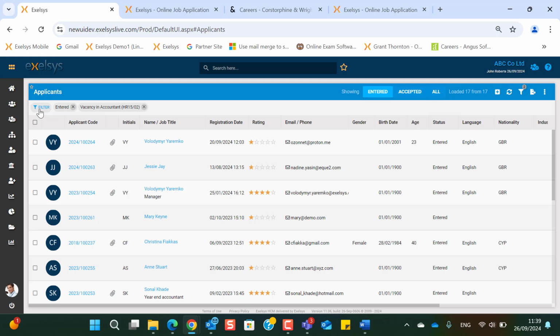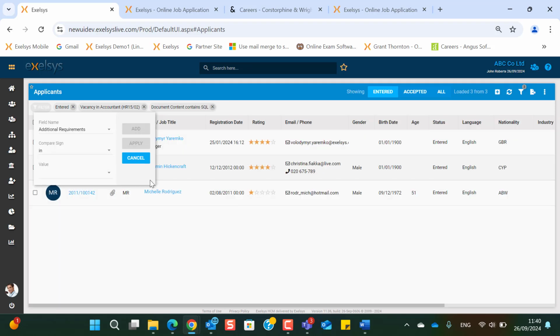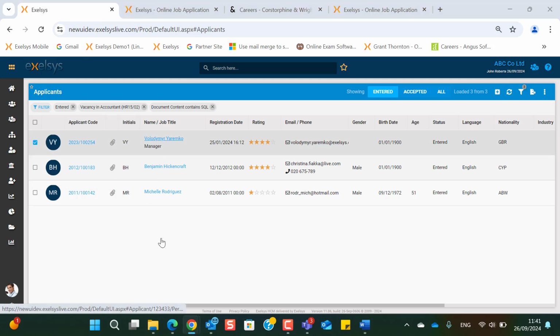Using the advanced filtering, you can also find applicants matching keywords in the documents they uploaded, provided that the uploaded documents are in Microsoft Word or searchable PDF. For example, let's search with the keyword SQL. Let's open an applicant's form.